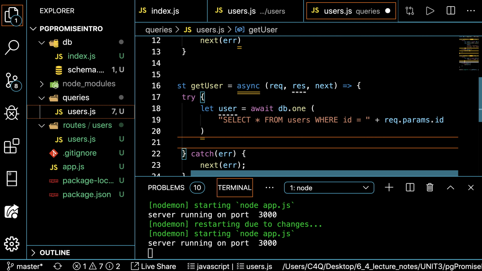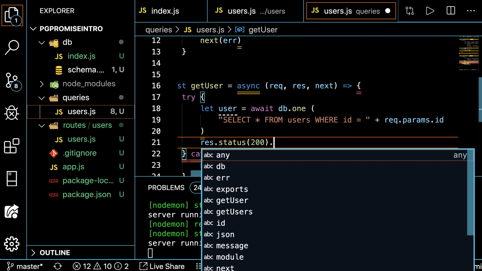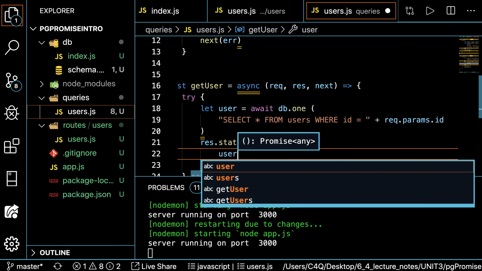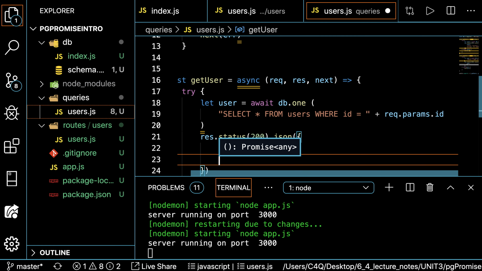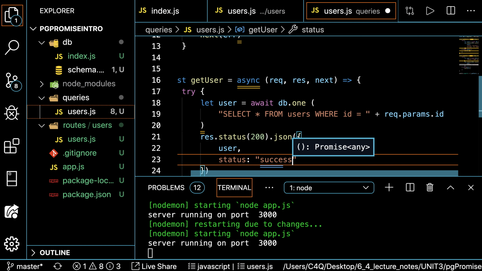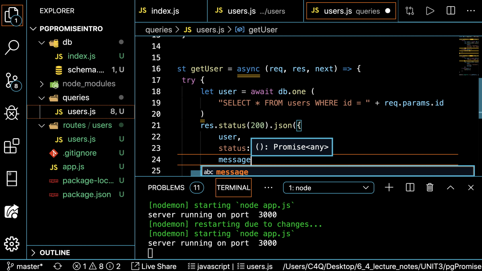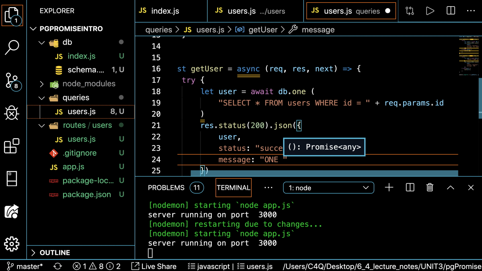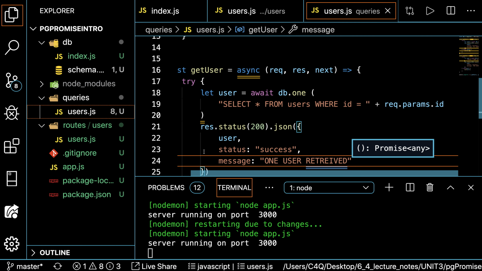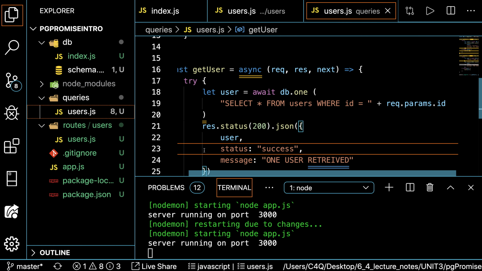And then I'm just going to send back my response. So I'm going to say res.status, send back a 200.json object. I'm going to say user, because that's the same key value pair that I'm going to be dealing with. I'll put a status in here that says success, and a message that says one user retrieved or something. So this is one way for me to do this. I could use string concatenation.